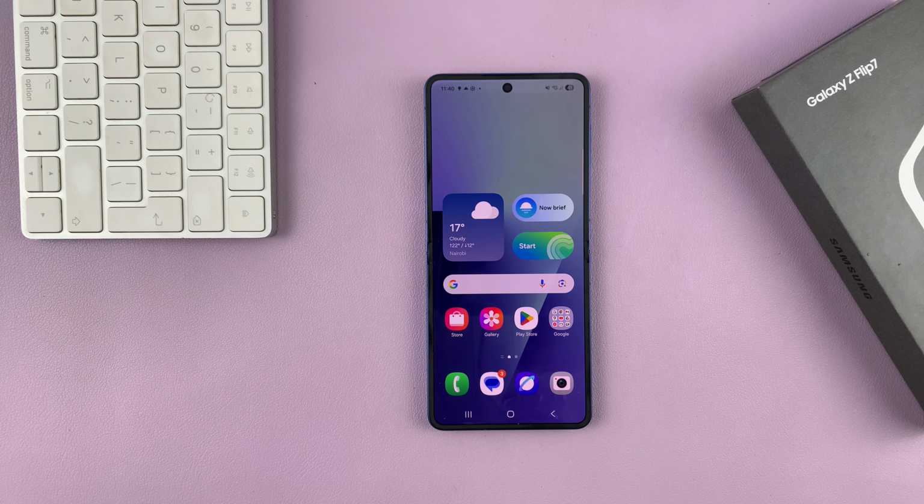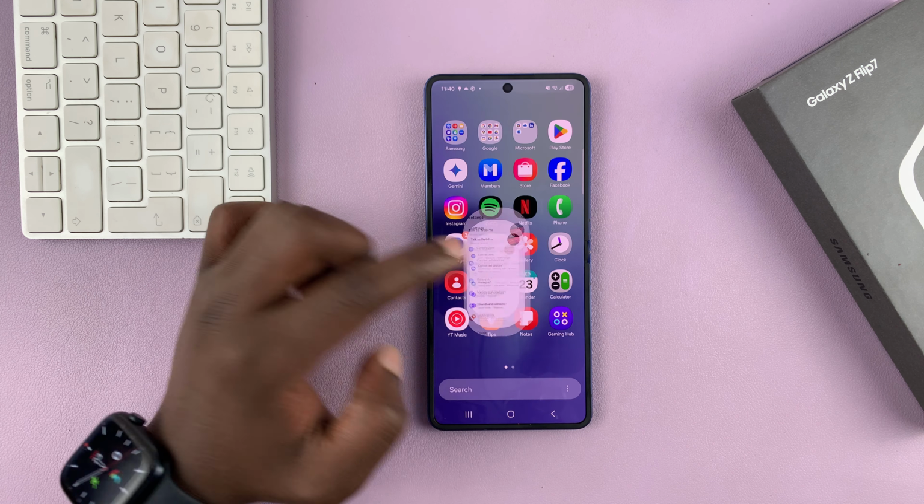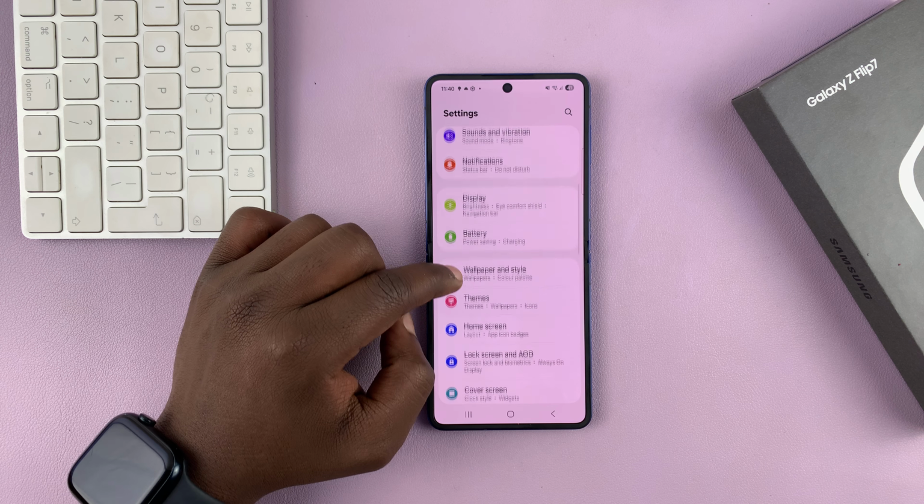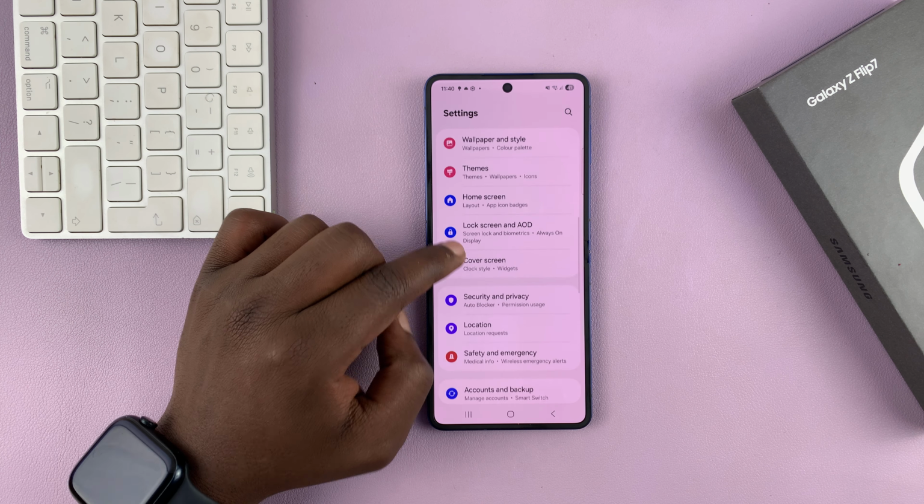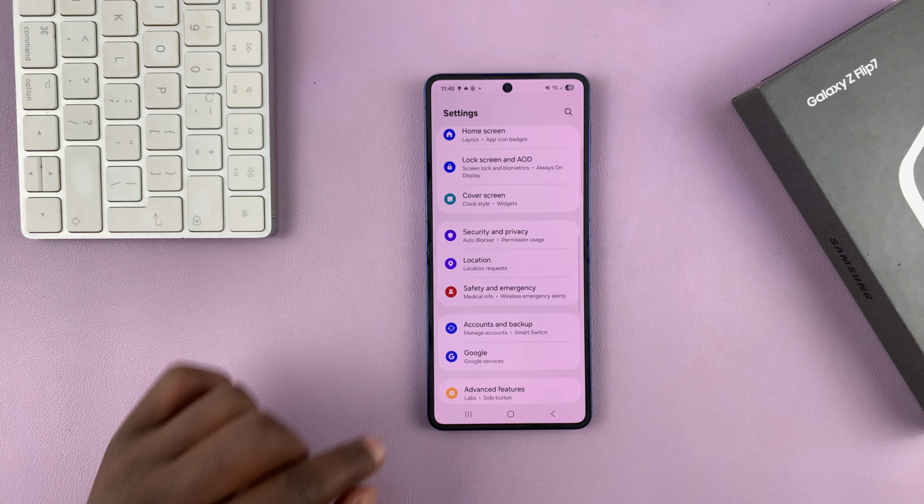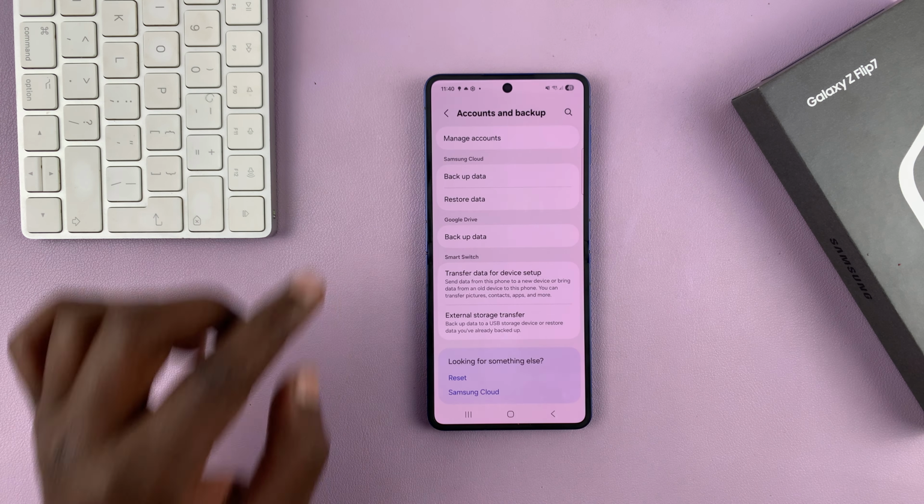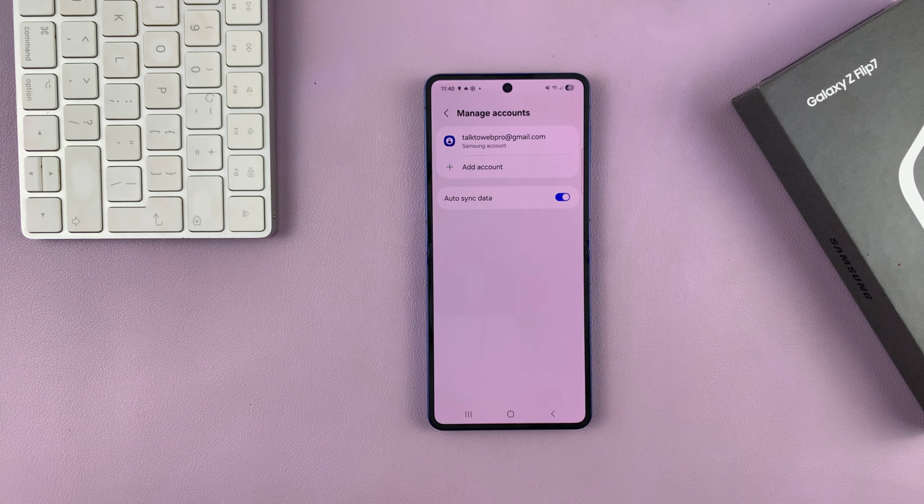So today I'll be showing you how to add a Google account to your Galaxy Z Flip 7. This is very simple. All you have to do is go to settings. Under settings, scroll down to accounts and backup. Tap on that. And then under that, go to manage accounts. And then you should see all your accounts here.